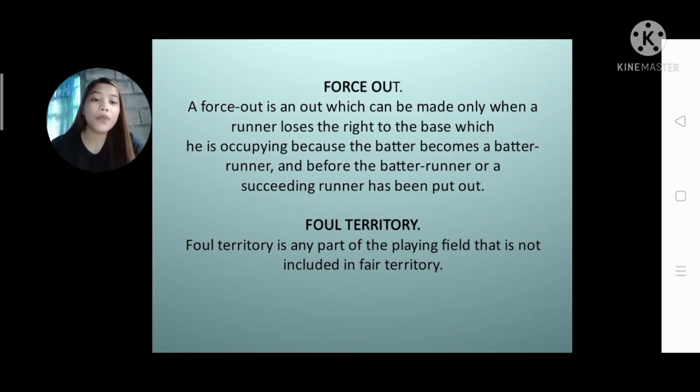Force out. A force out is an out which can be made only when a runner loses the right to the base which he is occupying because the batter becomes a batter-runner, and before the batter-runner or a succeeding runner has been put out. Foul territory. Foul territory is any part of the playing field that is not included in fair territory.